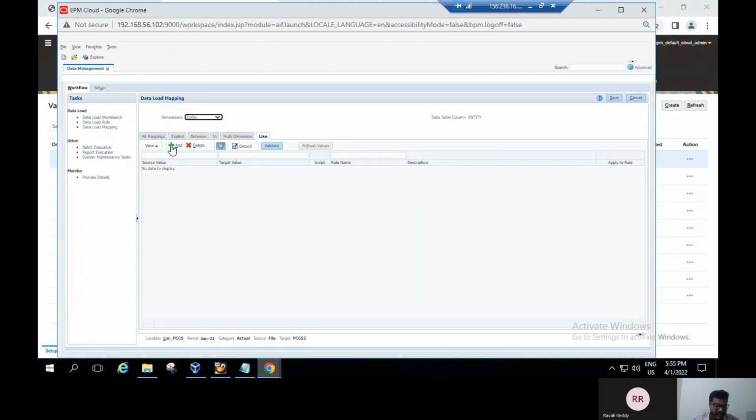Yeah, for entity, we must add the entity map. Click on save. So we have given all the mappings for these members. Now we will click on save, and let's go to this data load rule.